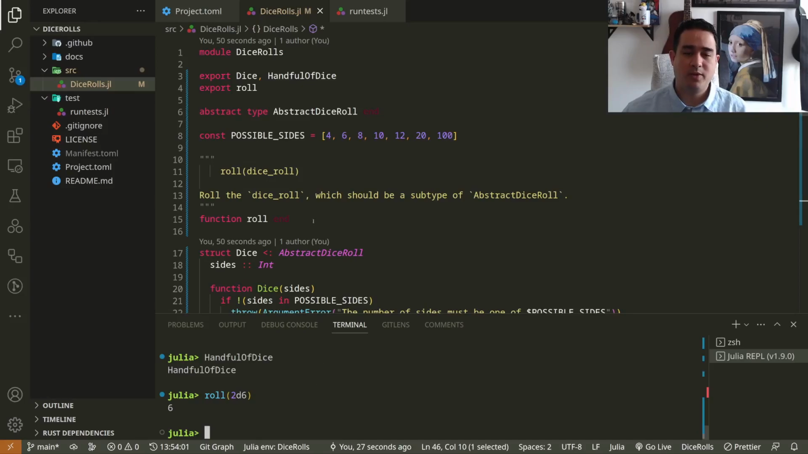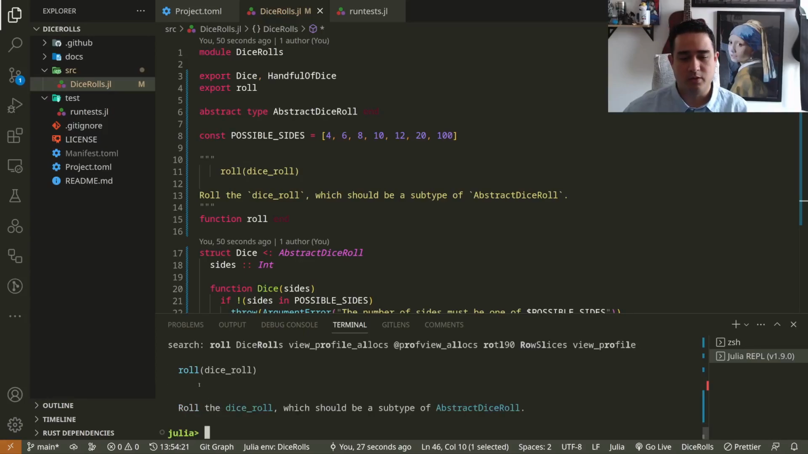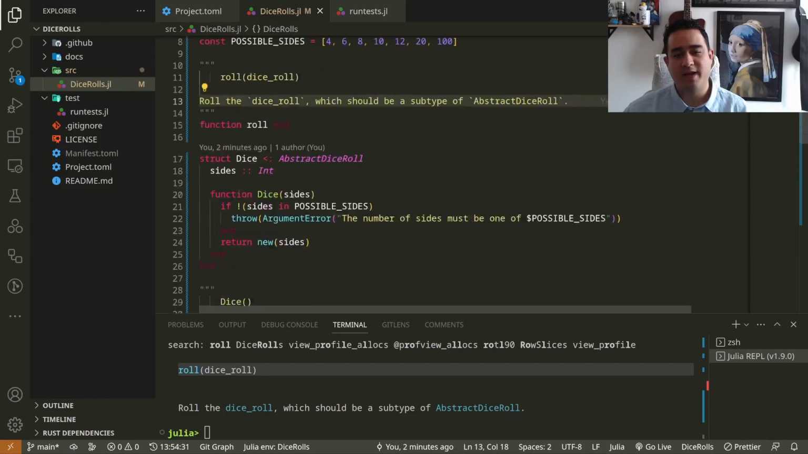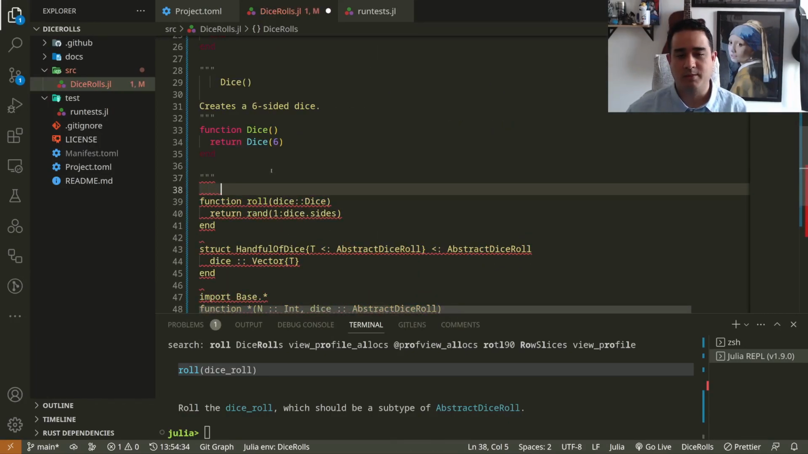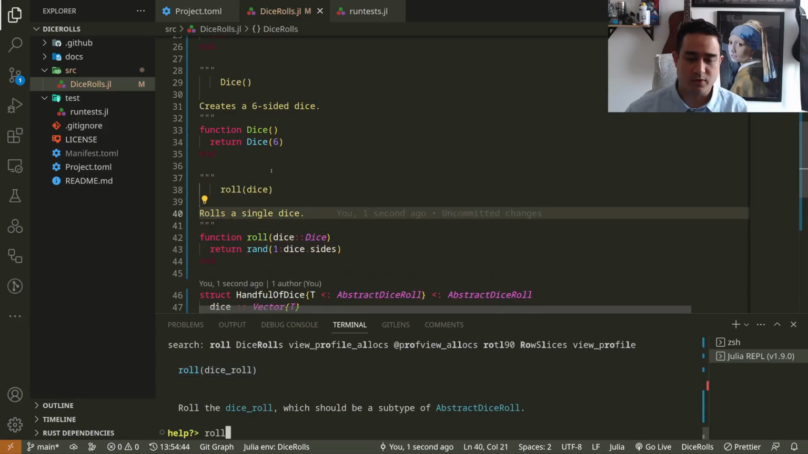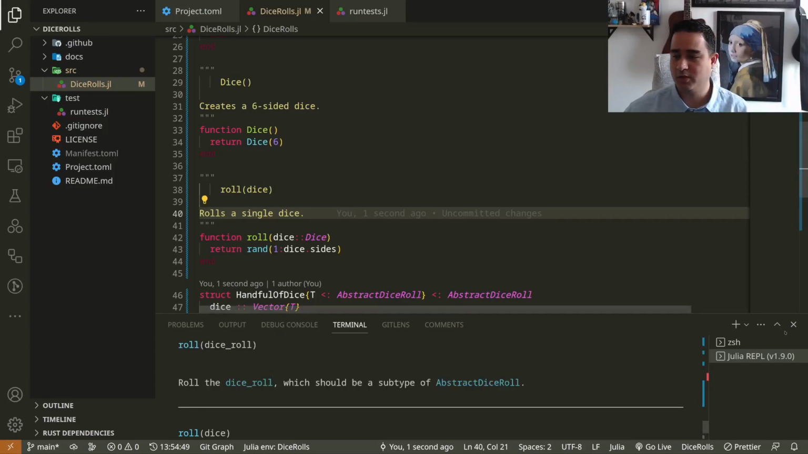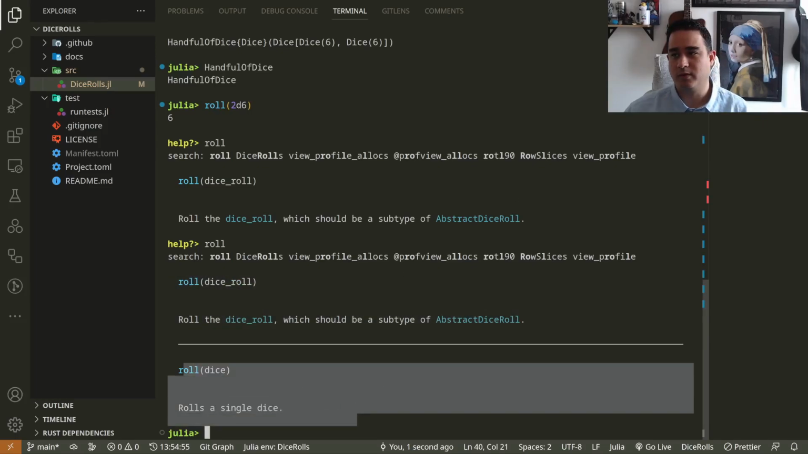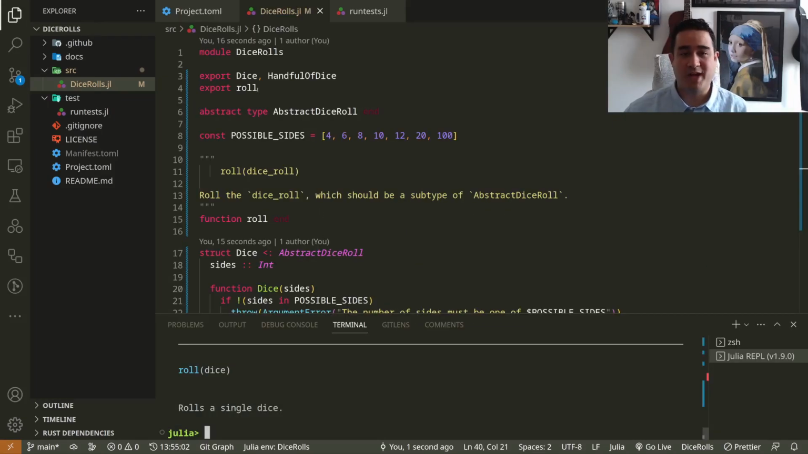So when you are in the REPL, you can query the help. When you press question mark, you move to the help mode, and you can just say what function you want the help for. So this is the roll DiceRoll function, which is this. Roll the dice roll, which should be a subtype of AbstractDiceRoll. If I add more help information, like here, I'll say roll a dice, so it rolls a single dice. When I ask for the help, now you're gonna see that the help is larger. You have the roll DiceRoll and you have the roll Dice for that single dice.